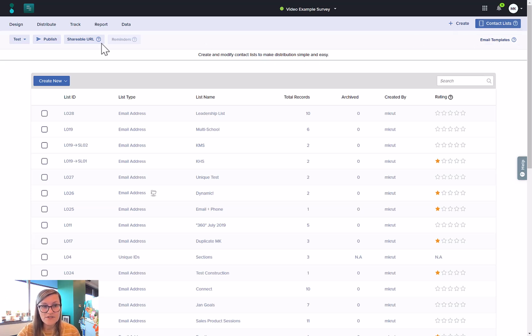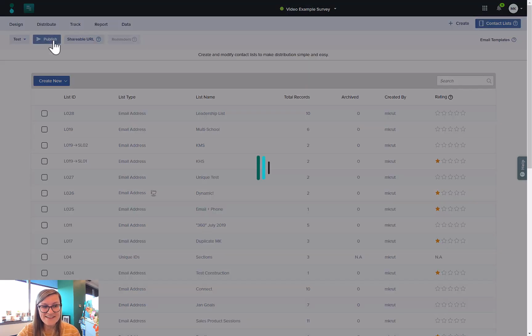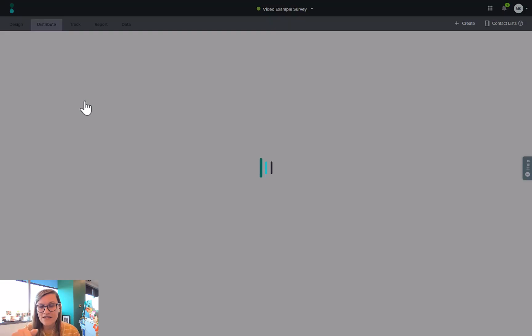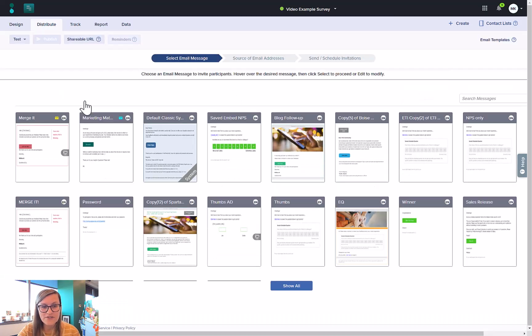So pretty nice. Once you are ready to publish, you can come in and say, all right, good to go. Make those decisions. Yes, here is my single-use link. That's what I want to send. I want to make sure that I'm sending this particular email invitation. Because I'm already publishing, I can select it immediately to use, or I can come back in and edit.